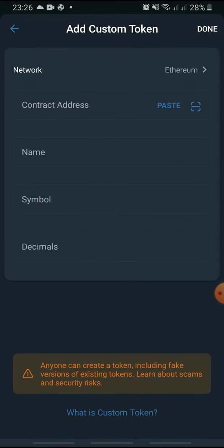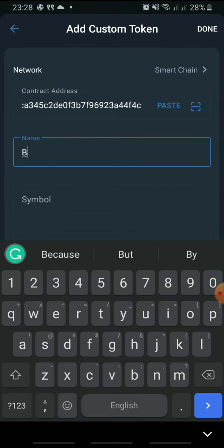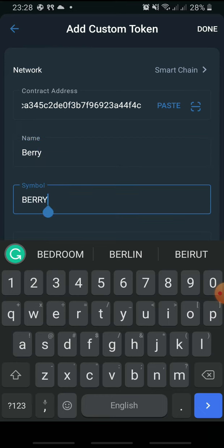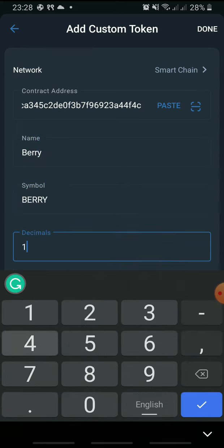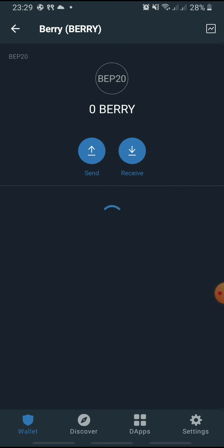To fill up the details, you can copy the contract address, name, symbol, and decimals from BscScan and paste it here. After completion, tap Done. So that's how you add coins to Trust Wallet.